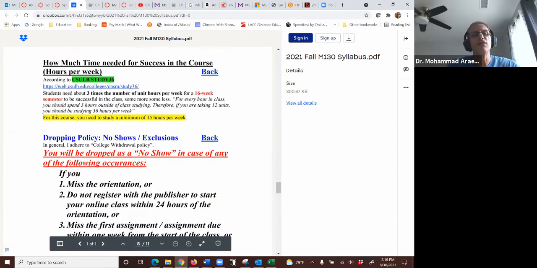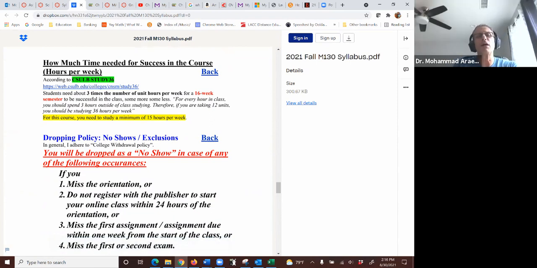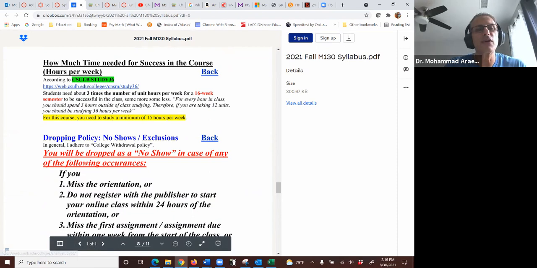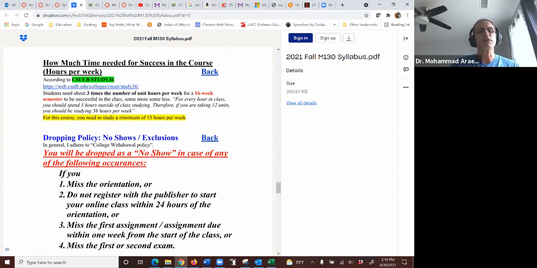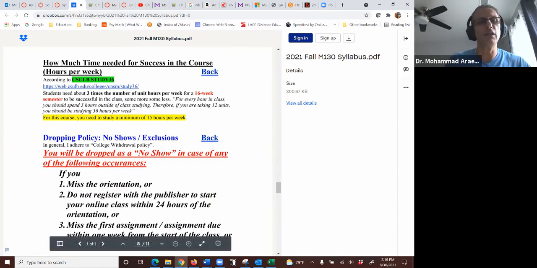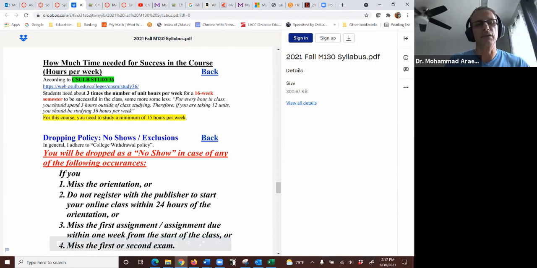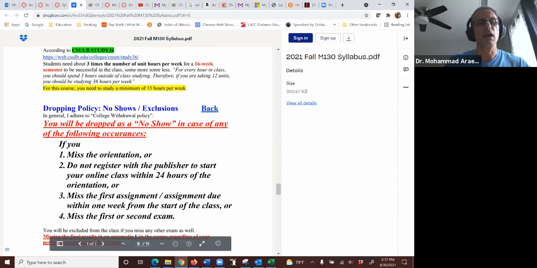The next thing that I found very interesting is how much time do I need to be successful in this course? I've given you a website from CSULB Study 36, and in short, it says you need 3 times the number of units. So in this case, this course is a 5-unit course, so you need about 15 hours per week to really master the beauty of this course.